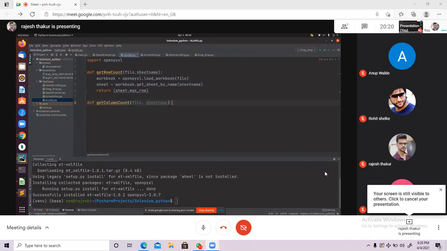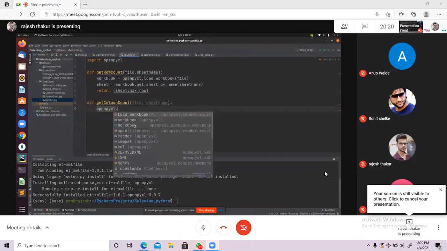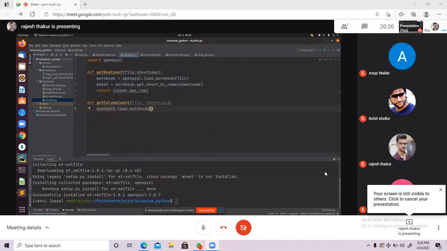Similarly, we open PyExcel dot load workbook, and here we pass the file name, and store it inside the workbook. And now we have to get the sheet, right? So sheet is equal to workbook dot get sheet by name, and here we pass the sheet name. That's all. We got the sheet.